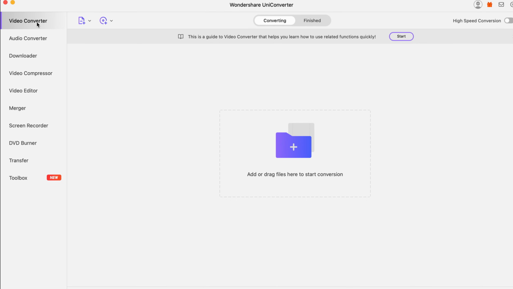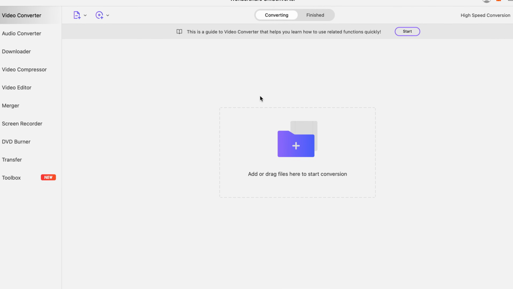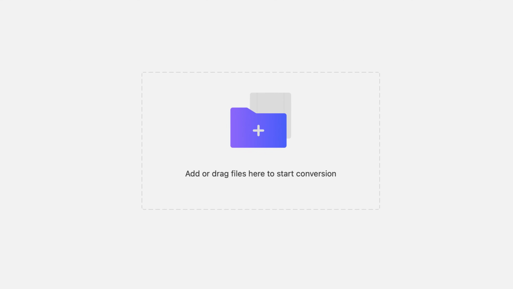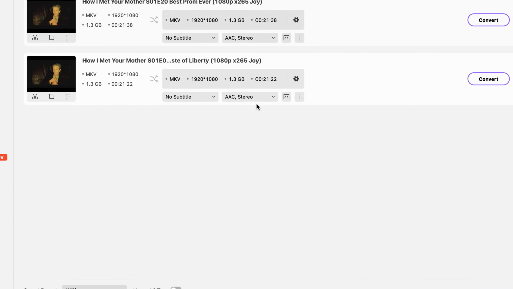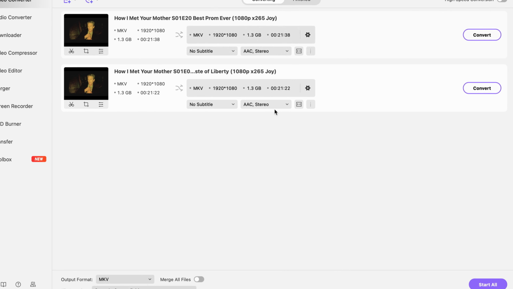Once you're in the UniConverter, the first step is going to the video converter. Click the file icon to add MKV video files, or you can just directly drag and drop MKV files from your computer. The Wondershare UniConverter supports batch convert videos, so you can add multiple videos at once.